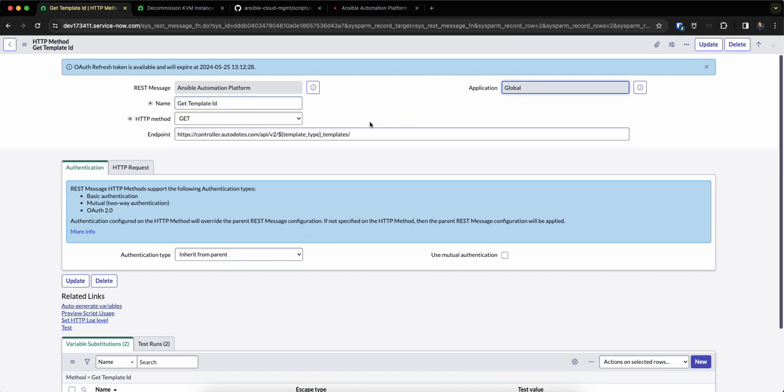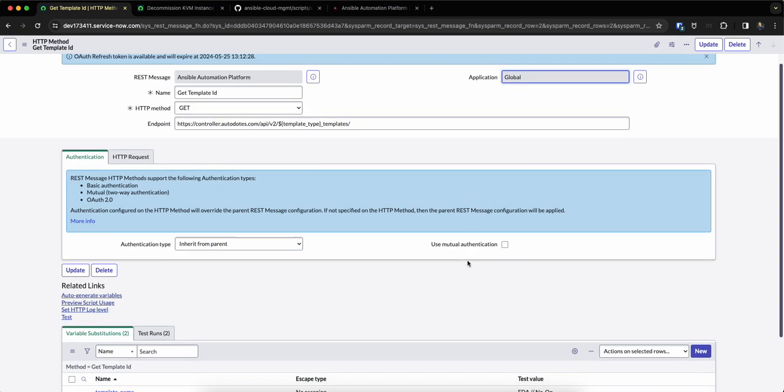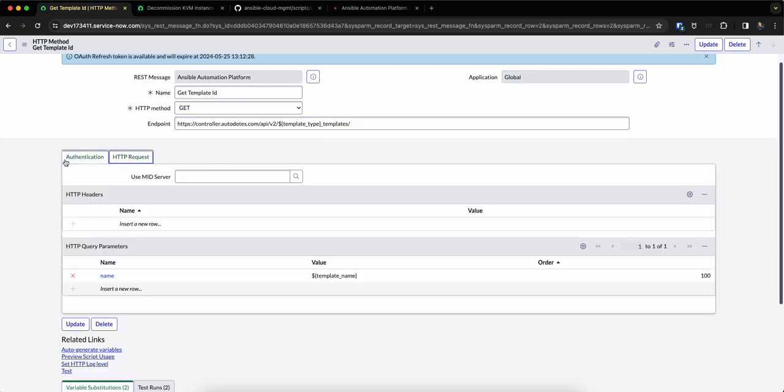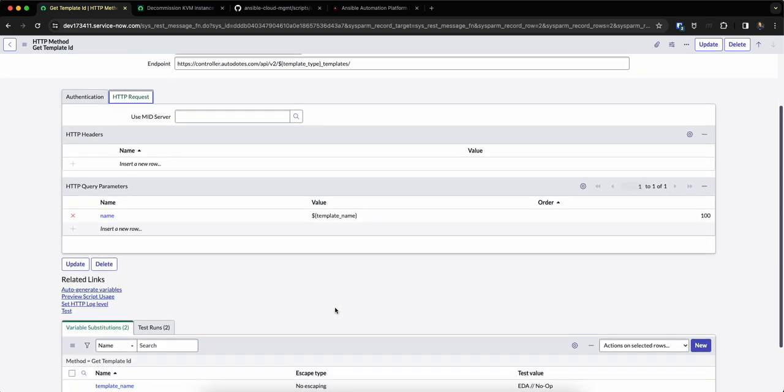In get template ID, we're again going to use that template type variable, underscore templates. In authentication, we'll just leverage that same inherit from parent. The HTTP request is where some info is going to go. We're going to add a query parameter for name and template name. By doing this, we're allowing ourselves to do a get on the templates, but also filter that list on the particular name. And by doing that, we should only get back the particular job template that we want to run.